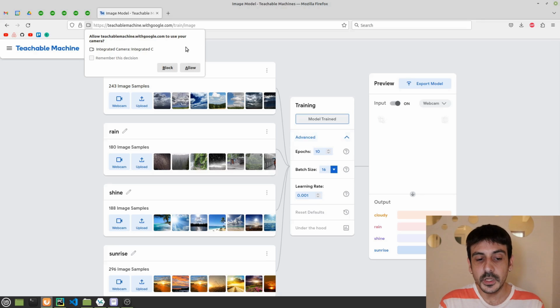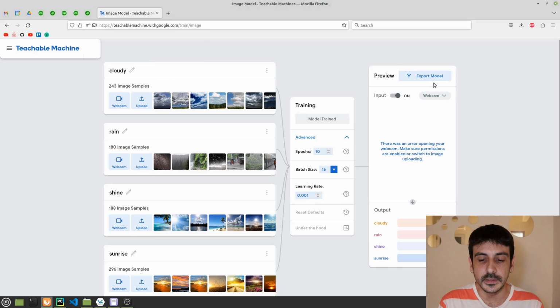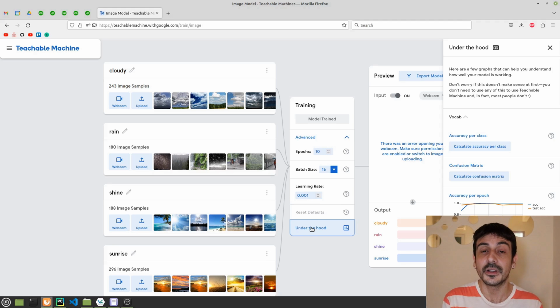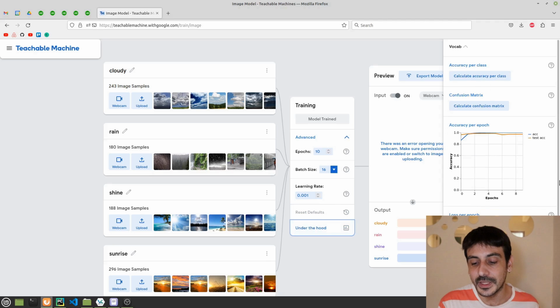Now it's asking for permission to use my webcam, because that's one of the ways in which you can make predictions, but we are not going to use the webcam in this tutorial. Now, the first thing I'm going to do before making our predictions, before making our inferences, is look under the hood. I'm going to press this button, because if we have trained absolutely any type of machine learning model, the first thing we need to do is to validate this model, to take a look at how this model performs, right? That's exactly the first thing we need to do with a machine learning model before using it.